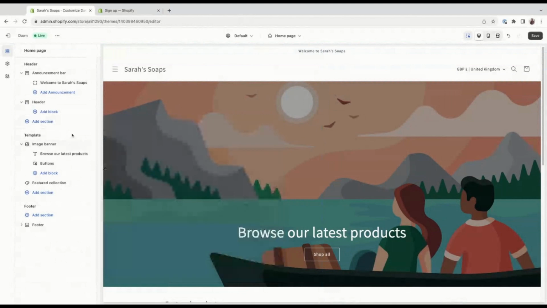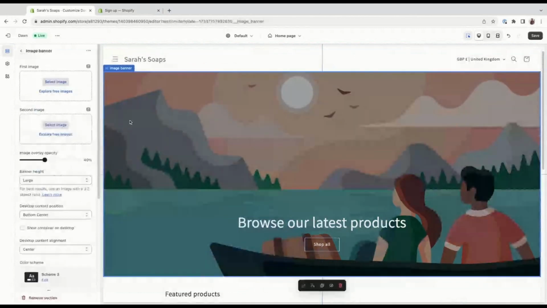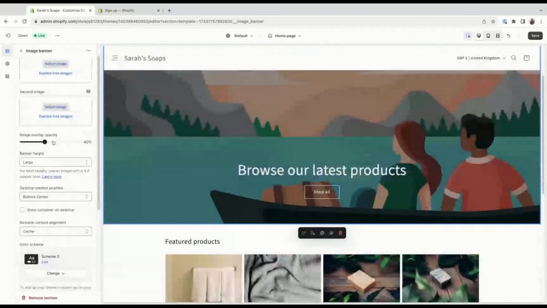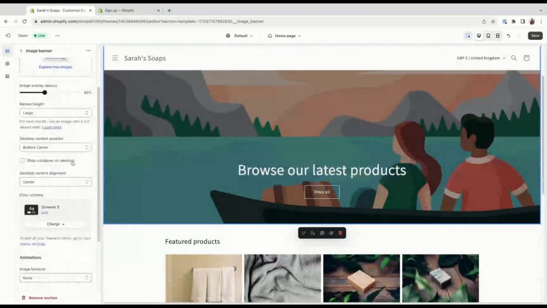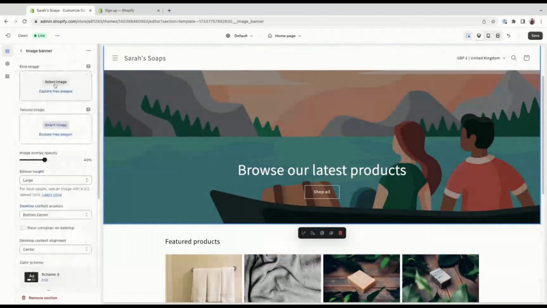And then here we have the template itself. So we have our image banner. So we can go into that, select our image. And then if we choose a second image, it will scroll between them, filter between the two images. And then here we can see some other options for how you can edit the image banner as well.